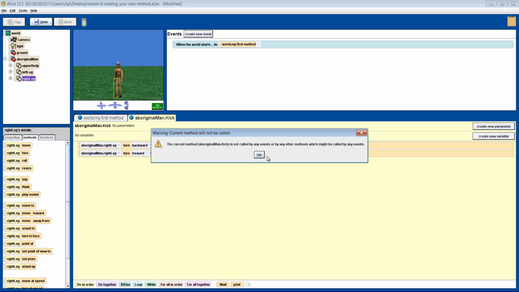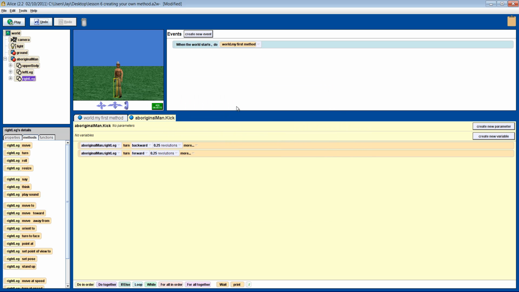Oh dear, it didn't work. This error message is saying that our kick method was not actually called by anything. What does that mean? Well, if you look in the window above, you will see a blue instruction saying, "When the world starts, do my first method." This is actually the first instruction Alice does when it plays your video. So let's have a look in the World My First Method tab. Well, you can see there's nothing in there. So your video is not going to do anything as there are no instructions in there.